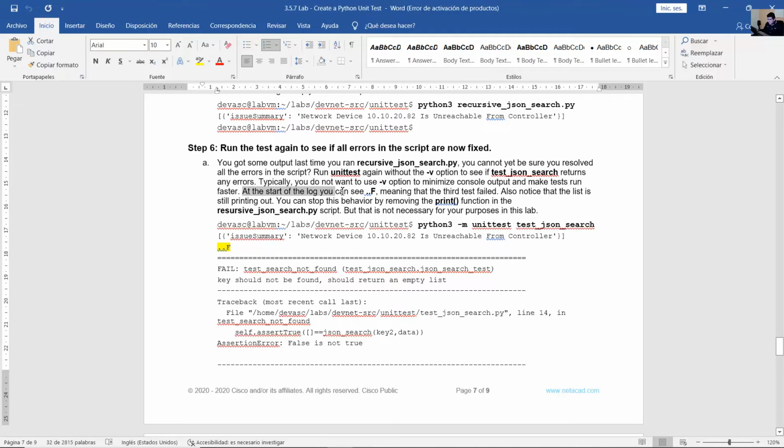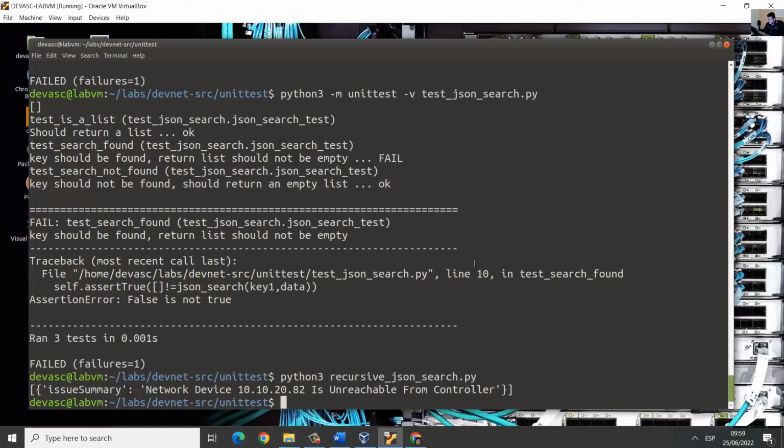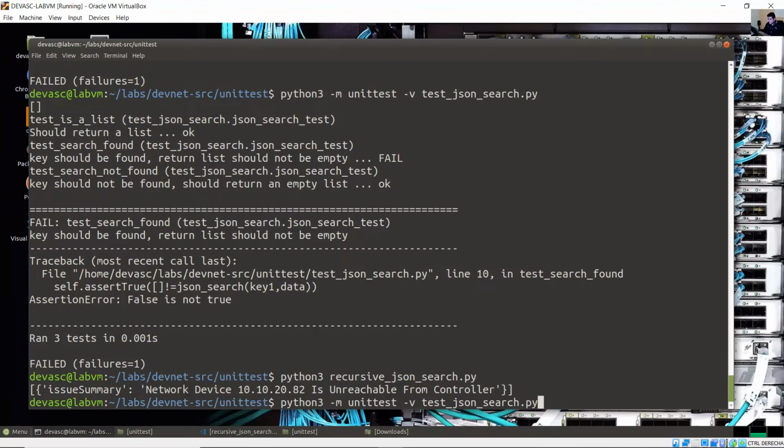At the start of the log, you can see "F", meaning that the third test failed. Also notice that the list is still printing out. Okay, and run the module unit test with test JSON search without the verbose option. Remove the verbose option. 5.3 module unit test JSON search, enter.